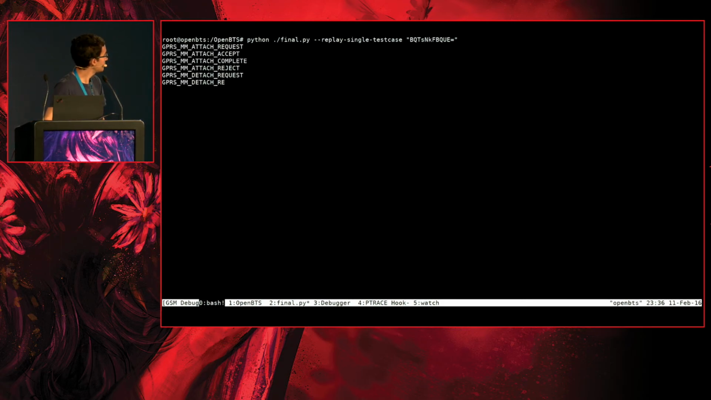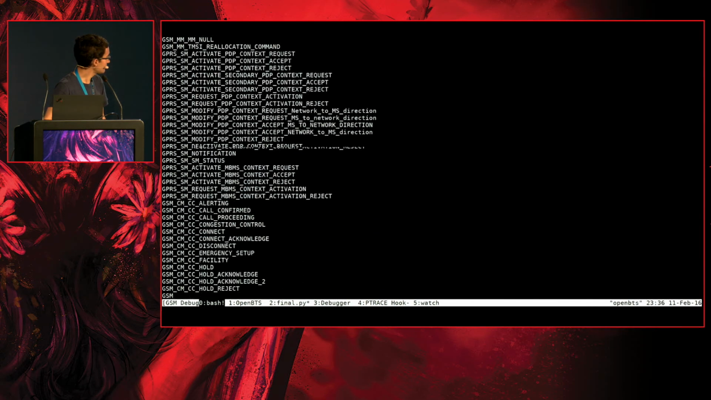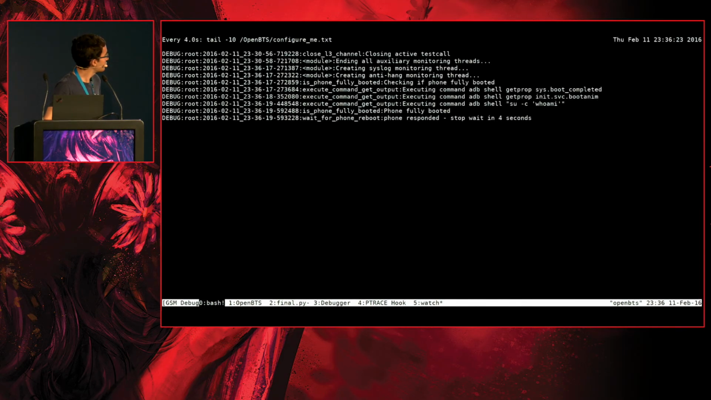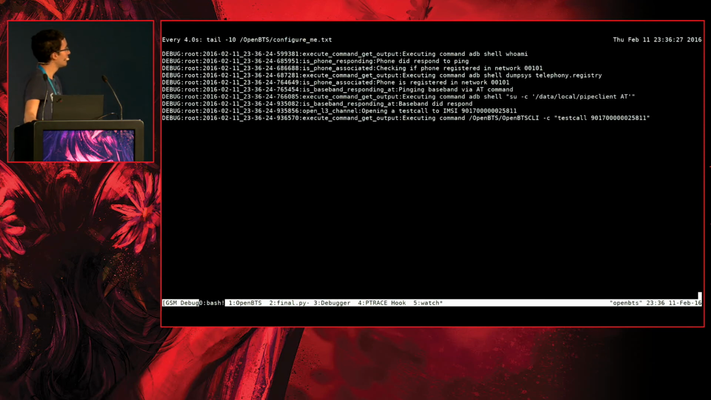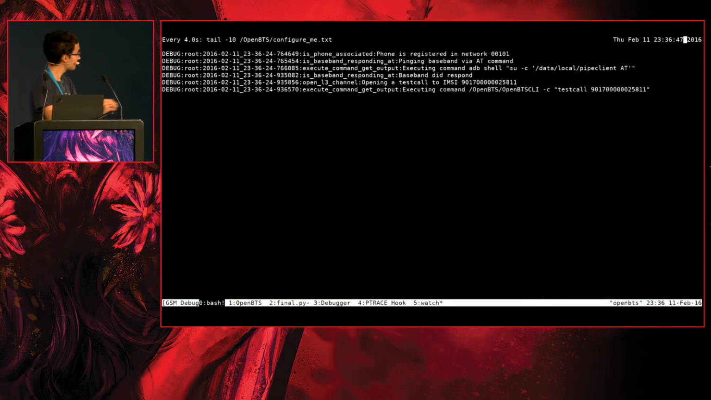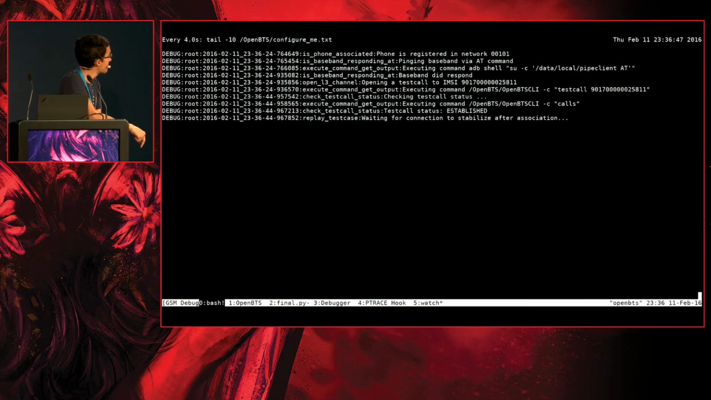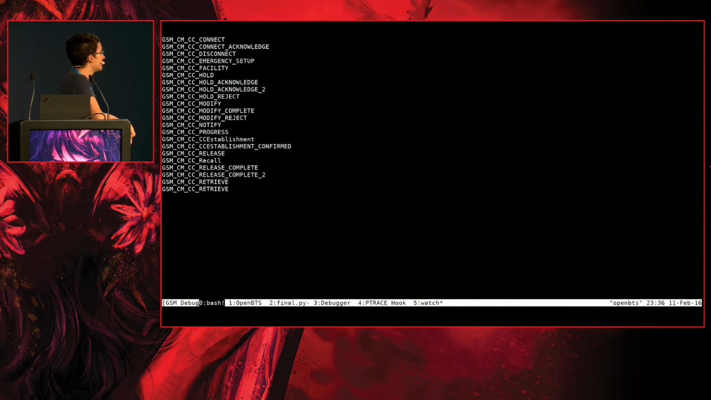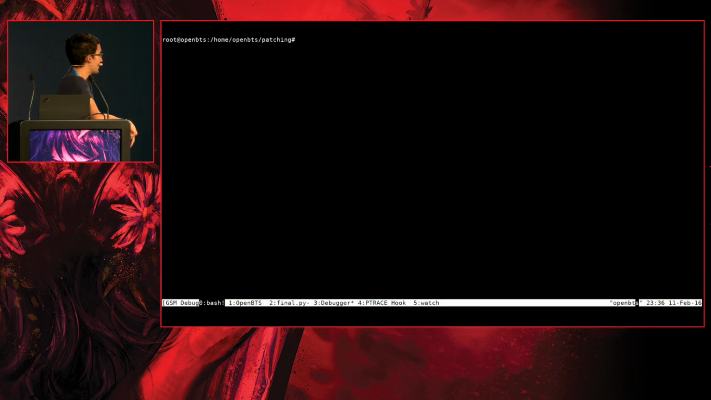We're going to prepare to send it. And here there are some checks being done on the phone to ensure that before we try to open a test call, the phone is associated to our cellular network, and the test call itself is stable. Now the test case is ready to be sent once again, and we send it by pressing enter.